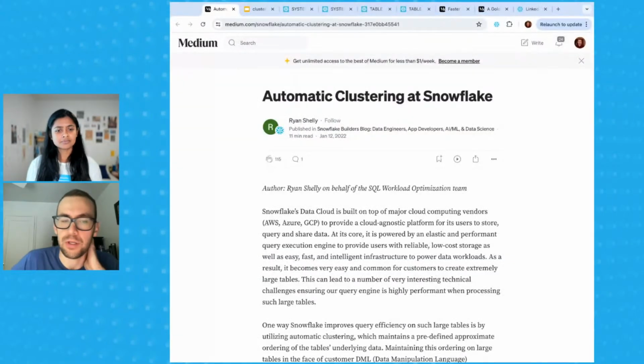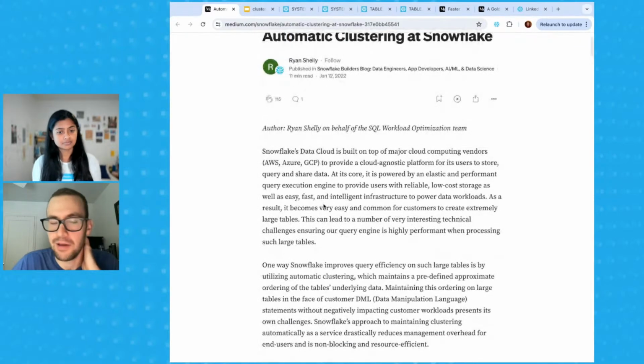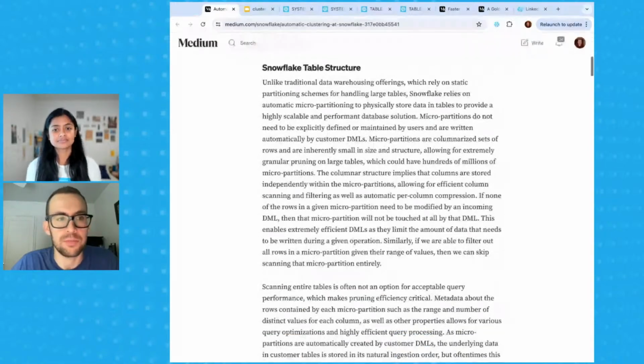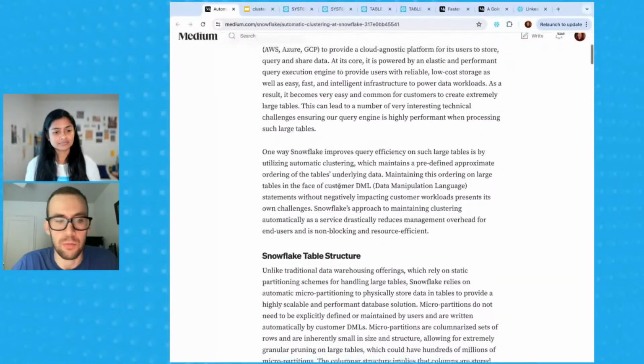So we'll first jump to a really awesome blog that a member of our engineering team wrote a few years ago. It was published back in early 2022, but obviously clustering has existed for a while within Snowflake, so all this information is still relevant. So I'd recommend reading through this blog up here in case you wanted to learn more.